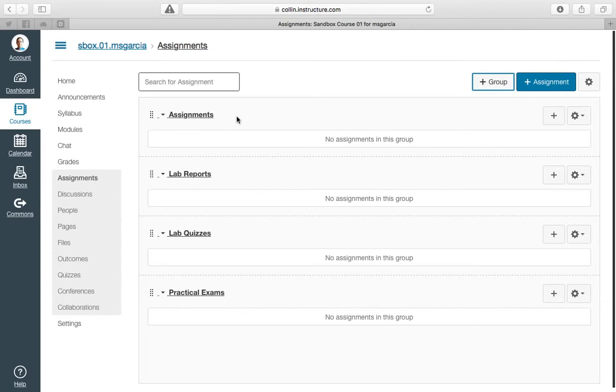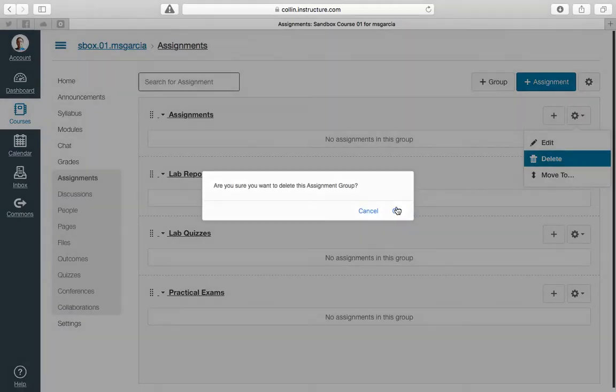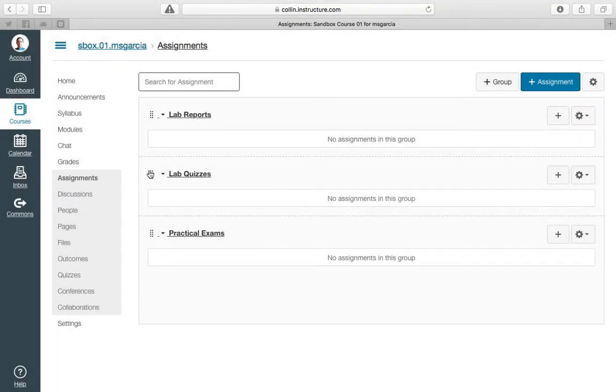Now, I don't actually want this default one, and this is the one you're going to start with, a default group for assignments called assignments. I don't really want that one there because it's not specific to me, so I'm going to delete it. All right, there we go. And the cool thing is you can actually drag and drop, so if you want to change the order of these assignment groups, you can. That's completely up to you. So these are our assignment groups.